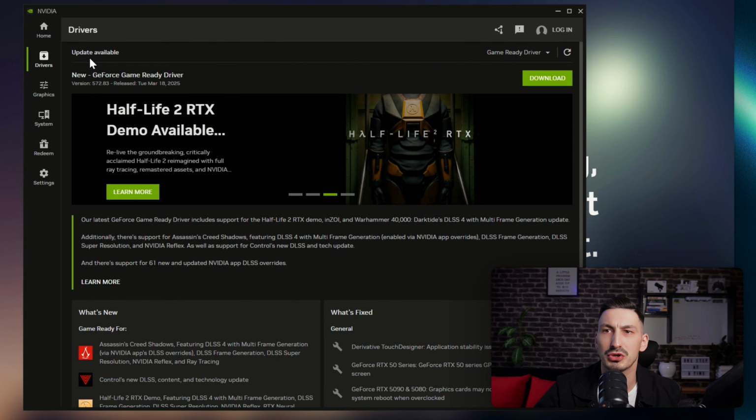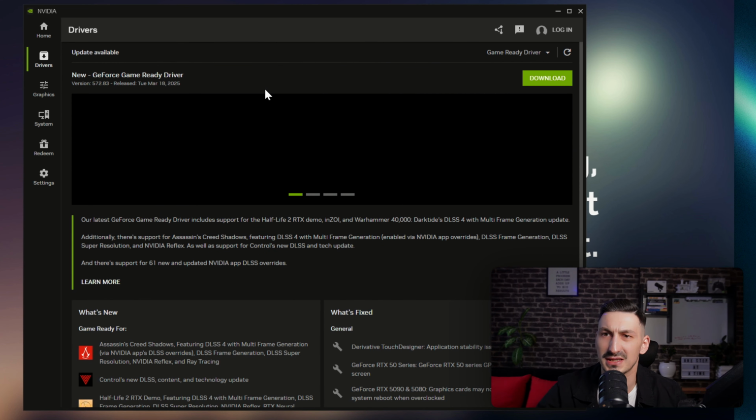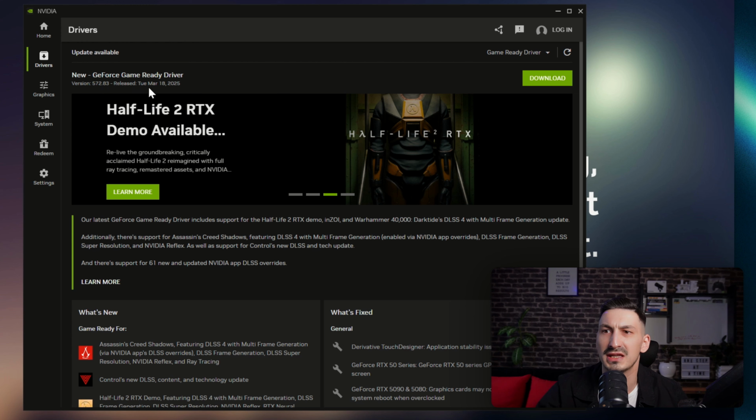And here at the top, it will show you if you have the latest driver or if you need to update your driver. As you can see here in my scenario, it says I have an update available. And it says here it's the new GeForce Game Ready driver with the latest version. And this was released on Tuesday, March the 18th, 2025.